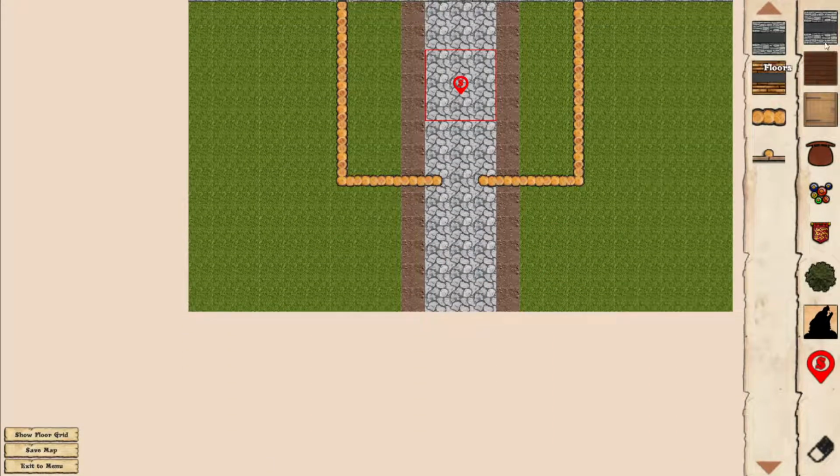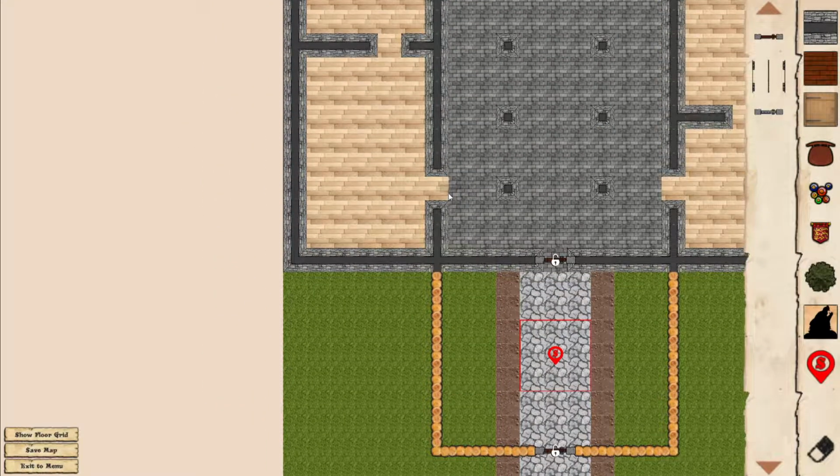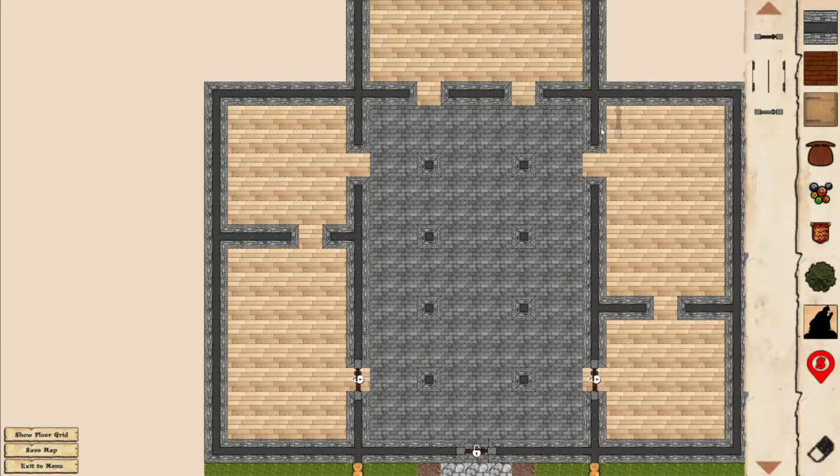And then we can go to the doors. So let's say that there's a door here. There's always going to be lots and lots of doors.